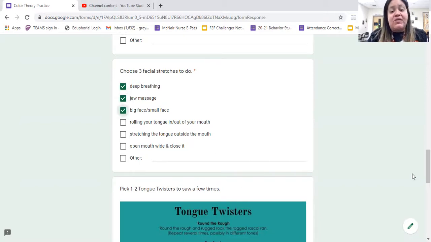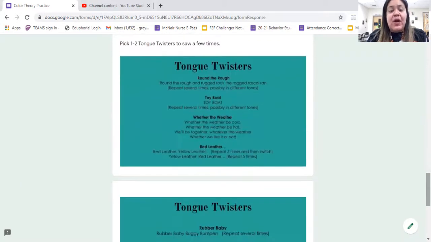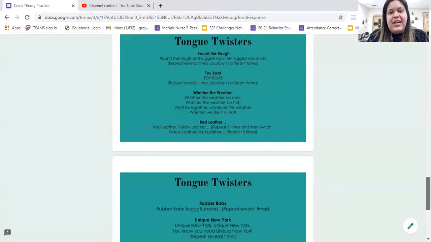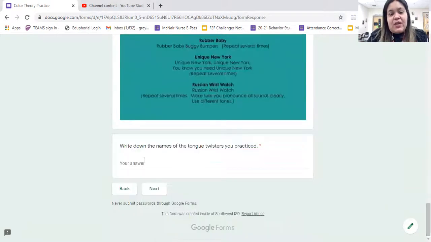Once you've checked those off, the last thing you'll do is your tongue twisters. Around the rough and rugged rock, the ragged rascal ran. Toy boat, toy boat, toy boat. Whether the weather be cold, whether the weather be hot, we'll be together, whatever the weather, whether we like it or not, right? Just pick any of the ones that are there and write them down.